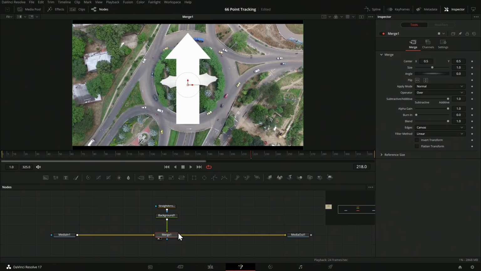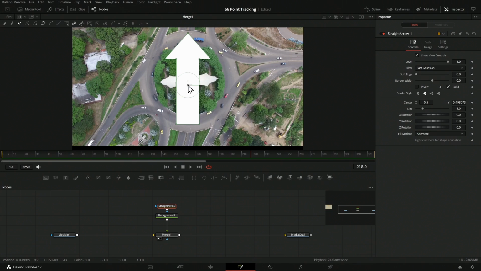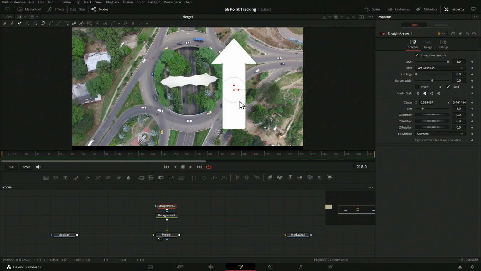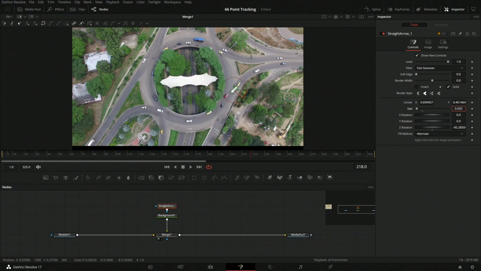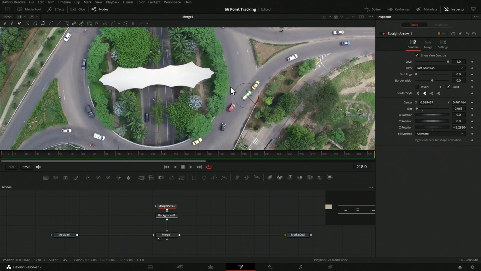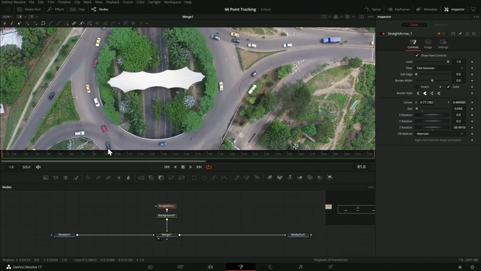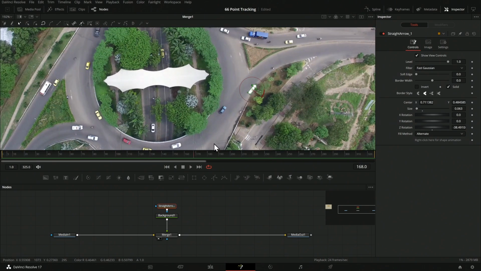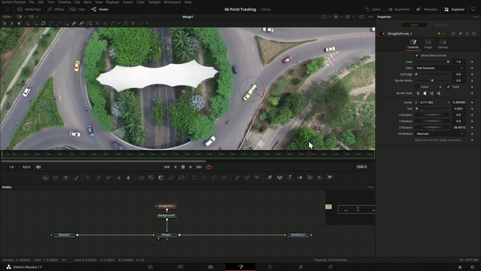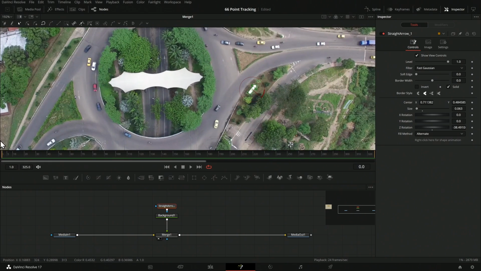Let's merge that in with a simple Merge node, and I go into the arrow itself and position it where I want it, like here, and scale it down quite a bit, like this. And you see the problem: it's sliding off because the camera is moving and also scaling, right? It's coming closer, so that won't work.